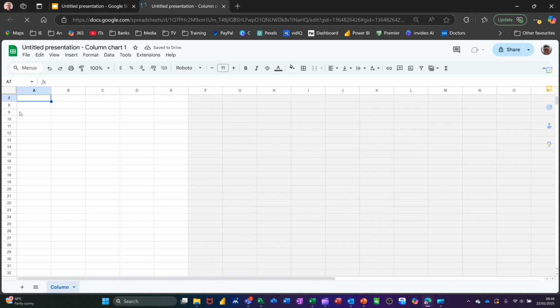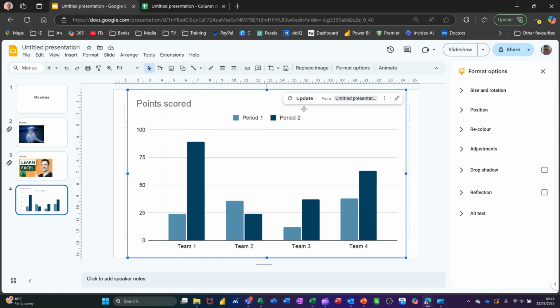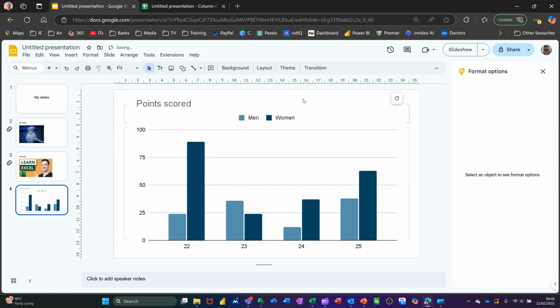Now that drops down a bit onto row 7, so you might be thinking it's not doing anything, but basically you just need to overtype your data here. And if I just put men and women there, I'll leave the figures and I'll go 22, 23, 24, 25 as the years. That's coming across the bottom there. There you go. So you come back to your slides and then you have to update this, and then that will pull that information through into this chart.